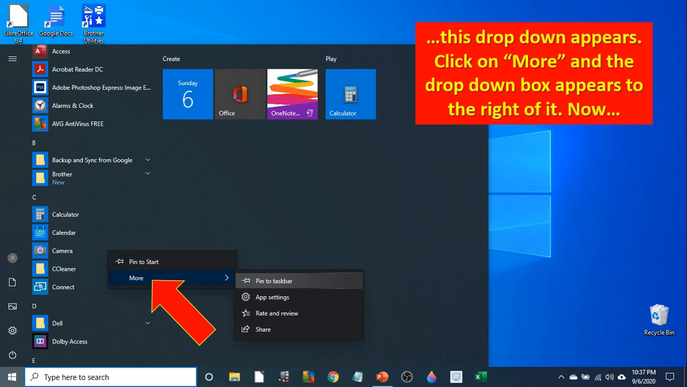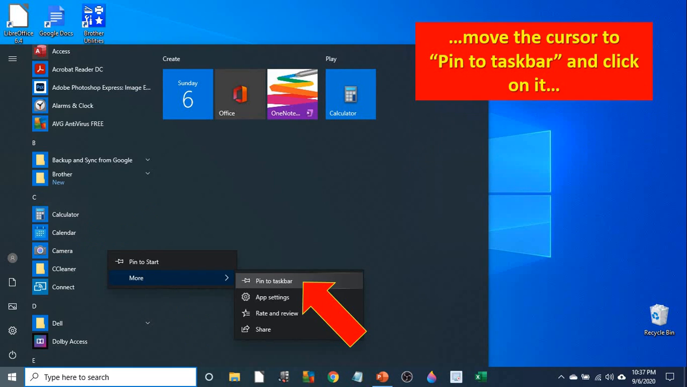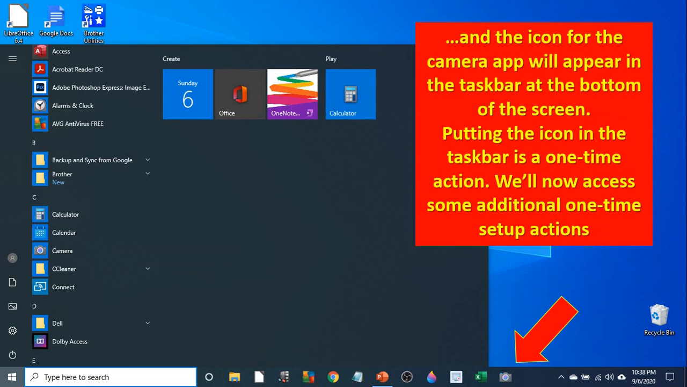in this screen. This drop-down then appears, and if you click on More, and the drop-down box appears to the right, just move the cursor without getting out of the area of these 2 drop-down boxes or they'll disappear. Move the cursor to pin to the taskbar and click on it. Lo and behold, the icon for the camera app will appear in the taskbar at the bottom of the screen. Putting the icon in the taskbar is a one-time action. It will stay there.